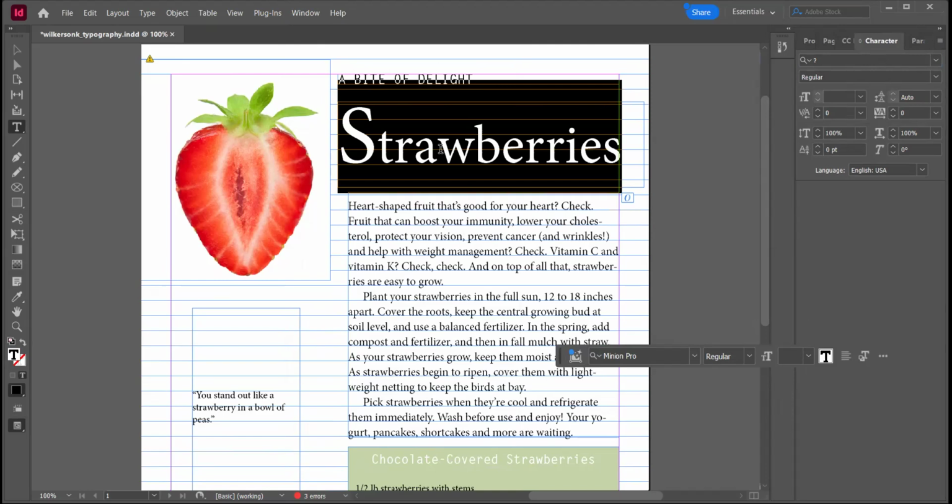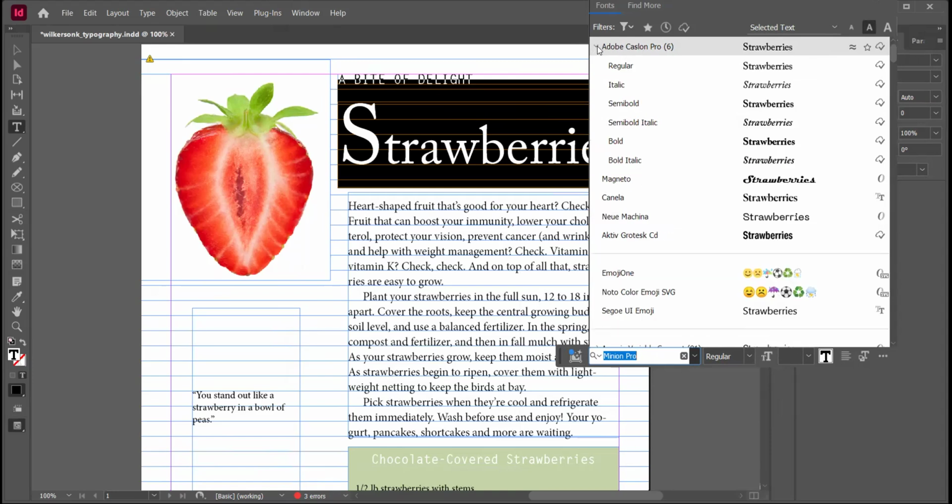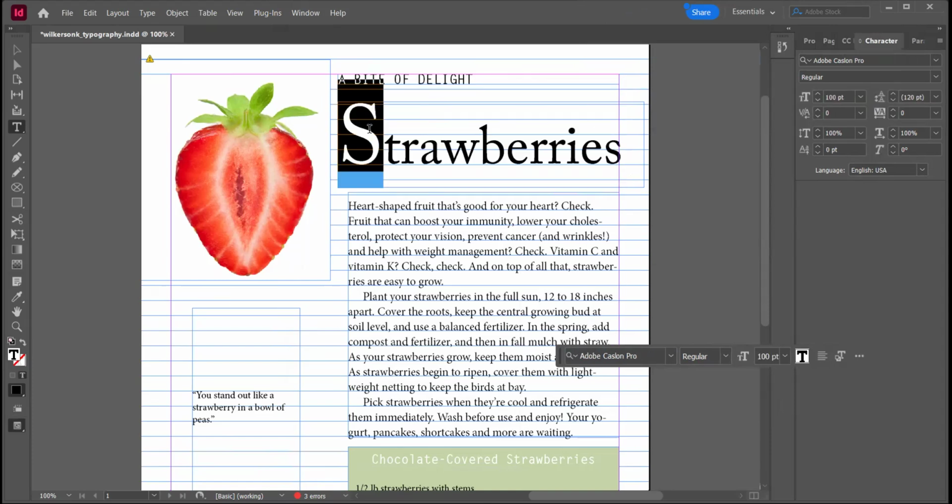And I am going to locate Caslon Pro here. It's under C in my menu. It's actually up here because I just added it. And I'm going to click the arrow to open up the family. And I'm going to select Adobe Caslon Regular. Okay. And then now I am going to come back here and I'm going to just select the S. And I'm going to select down here in the contextual taskbar italic. Okay.